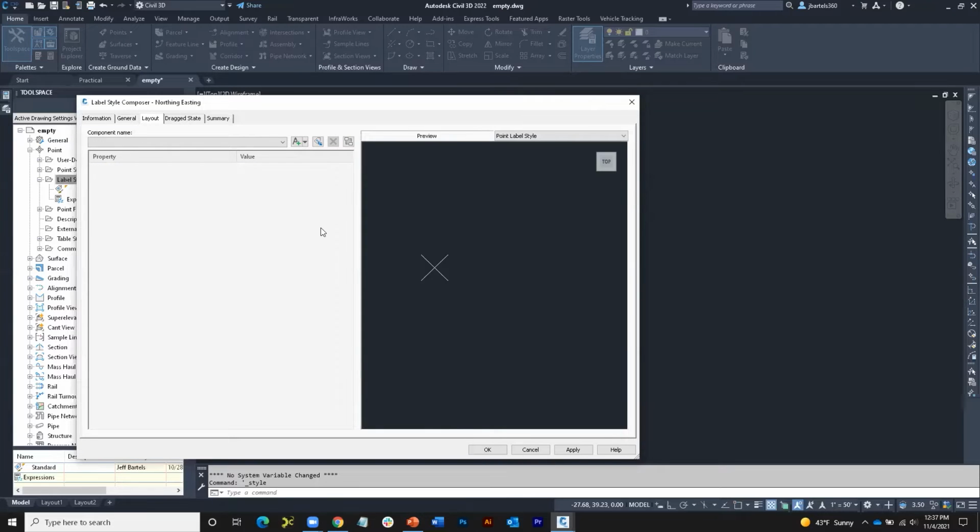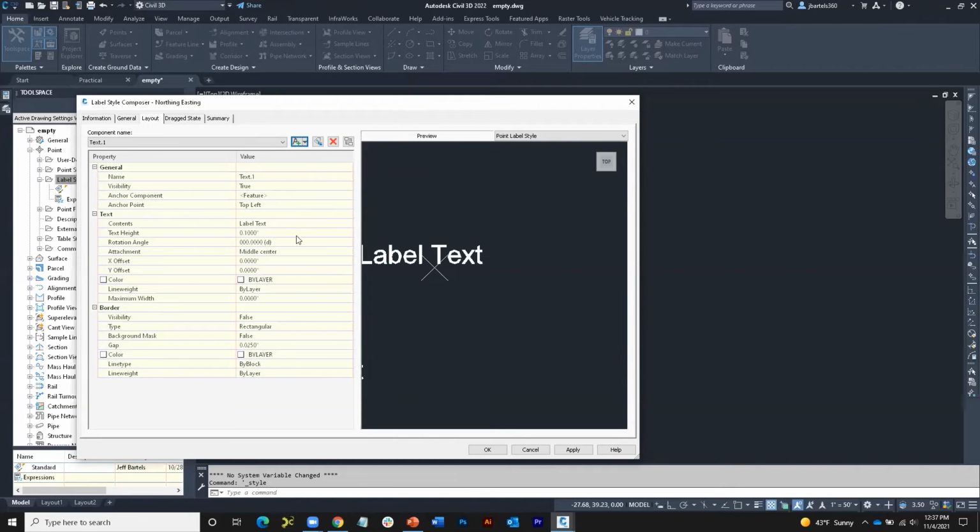Remember, we were going to be labeling this point with a northing and easting. So I'm going to start by creating a new text component. I'll click the button. This throws a generic piece of text on top of that object. And then I can give this component a name. I'm going to call it northing in this case. I would like this component to be visible. Next, we can talk about the anchor.